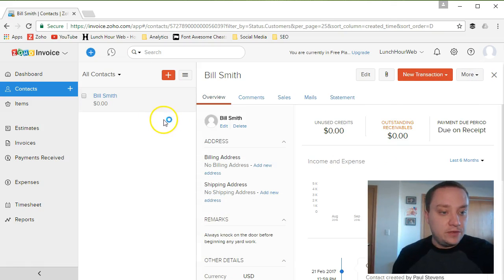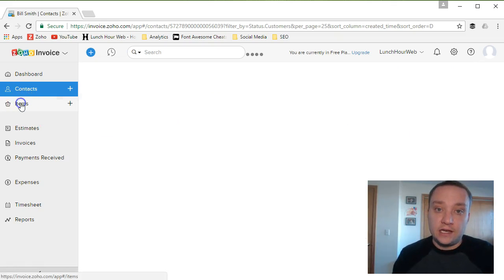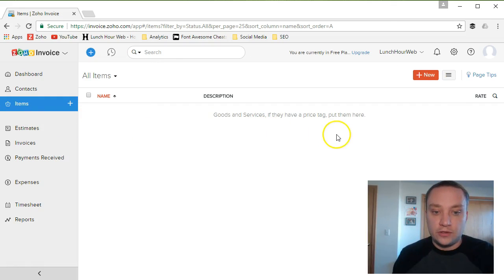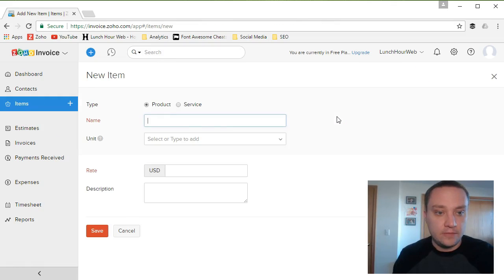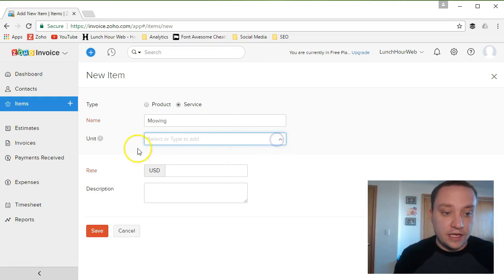After we've looked at Bill Smith, I'm going to come over here to items. The next thing you want to fill out are your items. Now remember, we're a yard working firm, at least in this example. So maybe you have a service called mowing, and you can select a unit. So maybe this is done by square footage. Maybe this is done by time, hours. You can select that if you want.